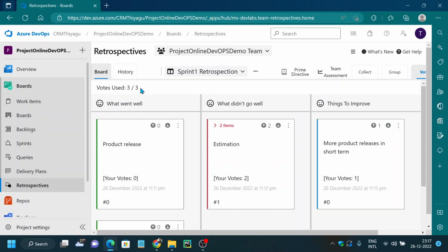So you can see initially as an administrator or a lead, I have given a maximum of 3 votes while creating, right? So I was able to input 3 votes here. Generally what happens is, based upon the team nature, you will have the number of votes. You might have 5 to 10 votes too, depending on the nature of your project and the duration of the retrospection. All right, so here I have given all my 3 votes.